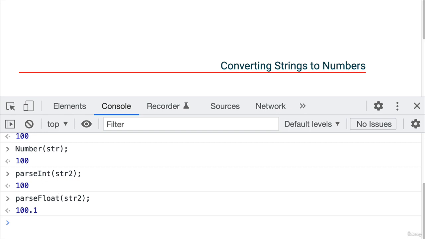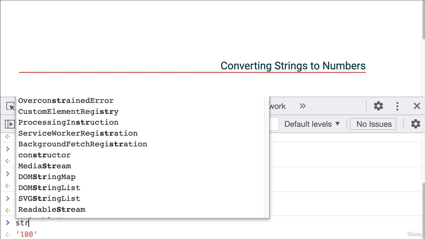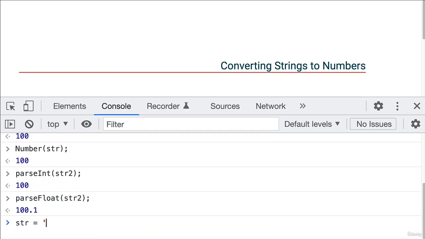Now, as I mentioned, the number constructor does type conversion. So where the others just do parsing, it's trying to coerce that to a number. So if a string can't be converted to a number, it returns NaN. And let me give you an example of that. I'm going to change our variable here and set it equal to 100 left. Say that's how we receive the data in a full string like that.